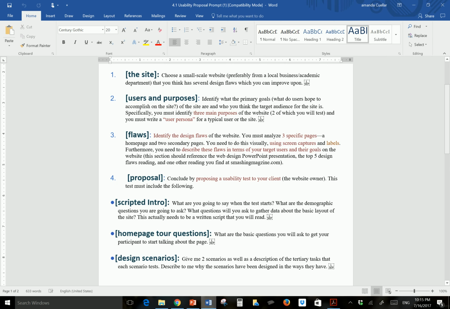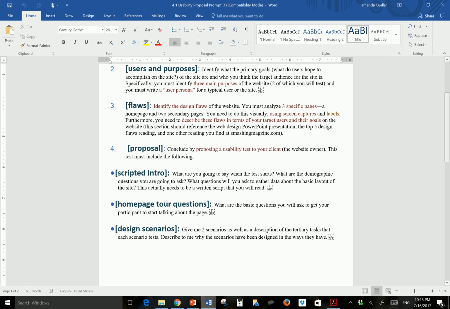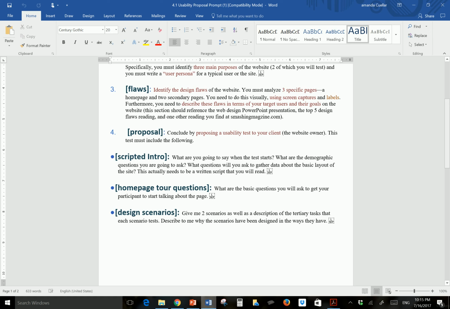And next will be the proposal, and you'll conclude by proposing that a usability test will benefit the client because improvements will be made to the website as a result of the usability test. And in proposing this usability test, you need to include the following.